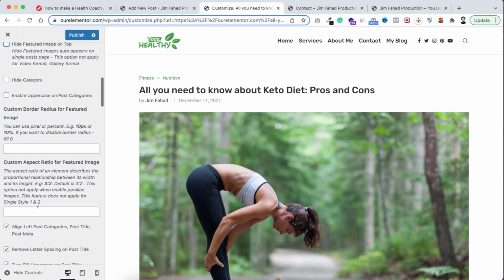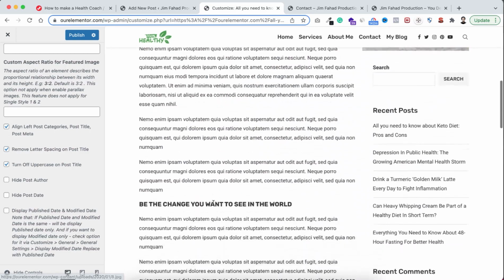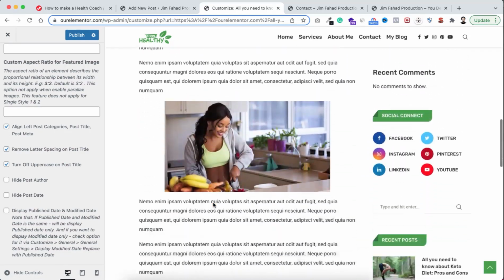Like if we scroll through this, here we can see the post author, here is the post date. If you wanna disable them, you can just select this to hide this Jim Fahad name. If you select this hide post date, then this date, December 11, 2021, won't be shown. But I of course wanna show this metadata. Alright, let's now scroll down more.